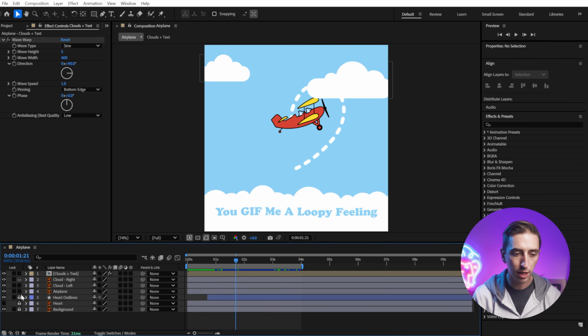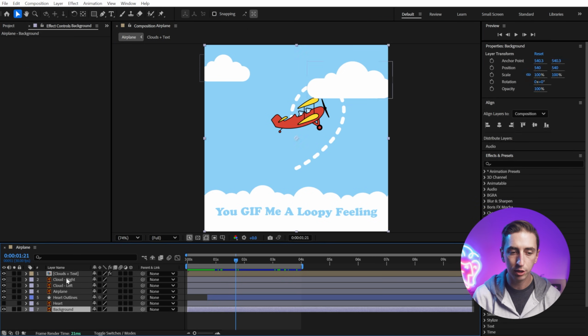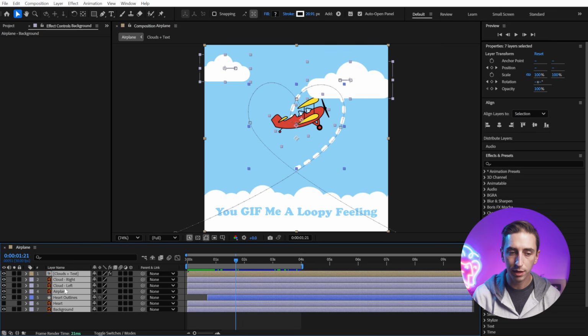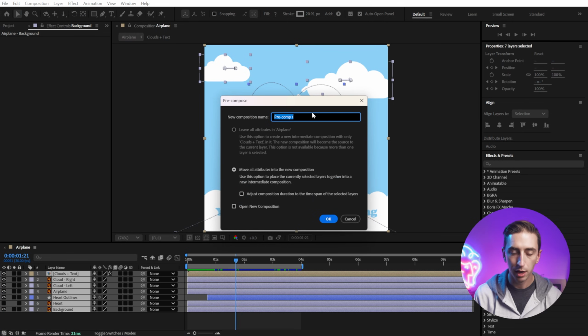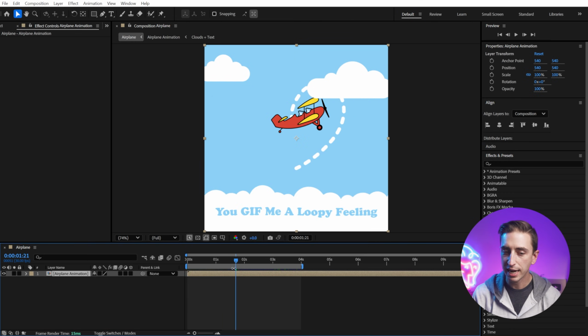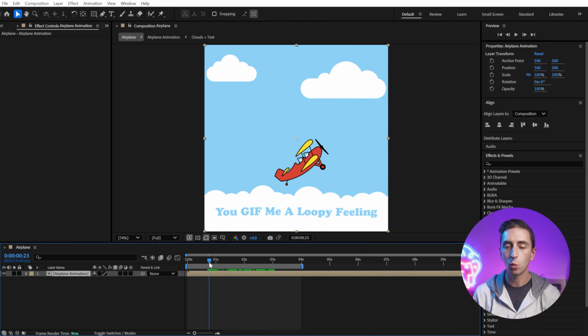So let's just unlock all of our layers real quick, and I'll select all of them at once. Click on one of them, hold Shift, and click on the last one. That makes a selection of everything. And I wanna precompose all of these layers now into one composition. So let's go up to Layer, down to Precompose, and I'll call this Airplane Animation. And again, just make sure Move All Attributes and these other two checkboxes are unchecked. Click OK. And now that entire animation is contained in one layer.